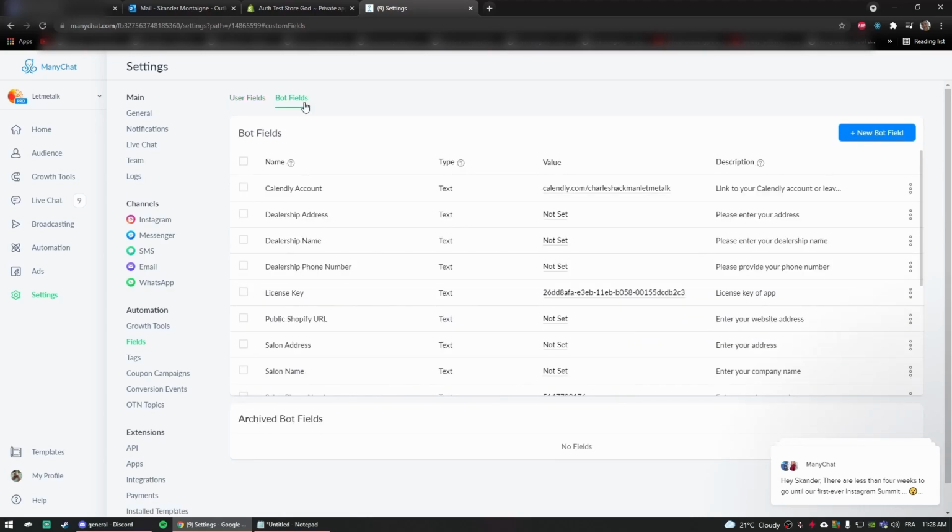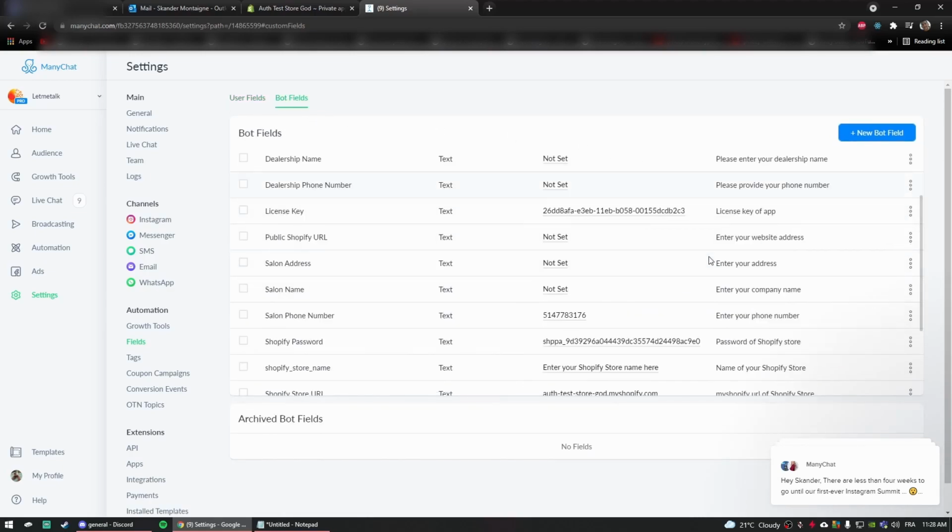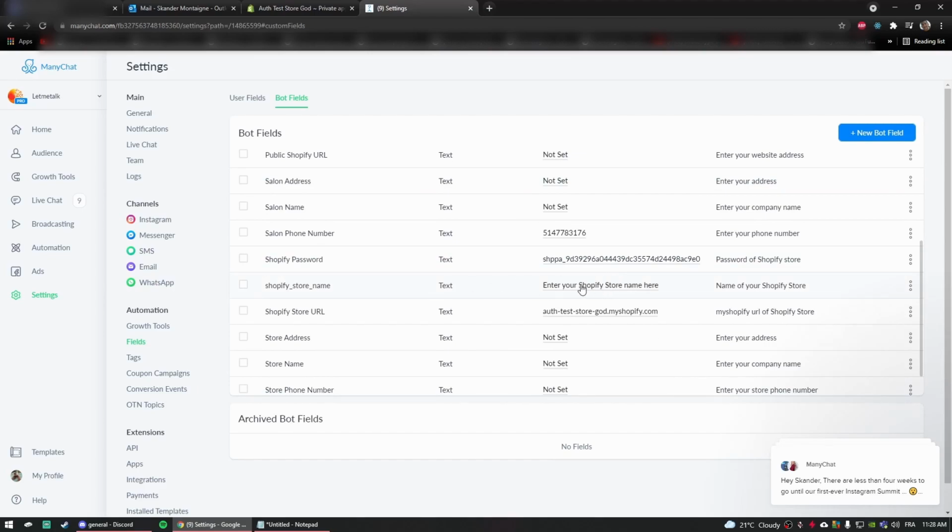Then head to Bot Fields and change the value of Shopify store name to your own Shopify store name. You can find the name on the tab of your Shopify admin.